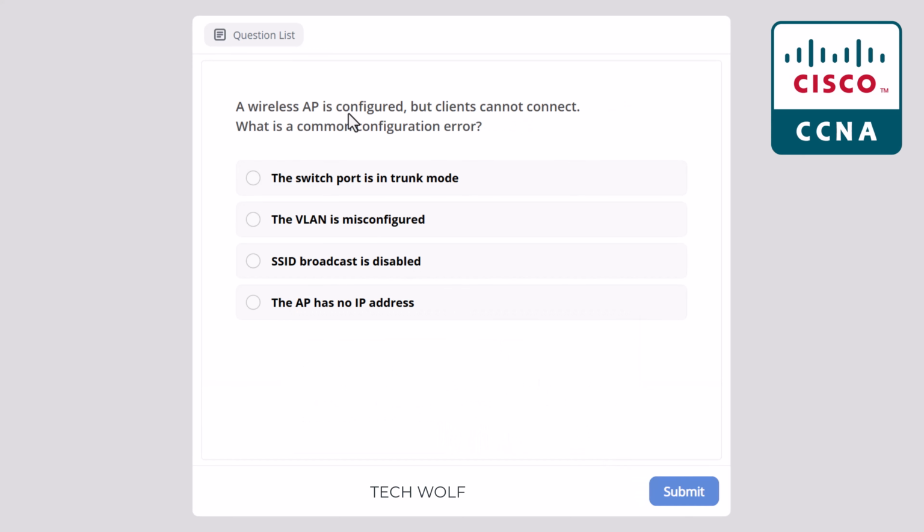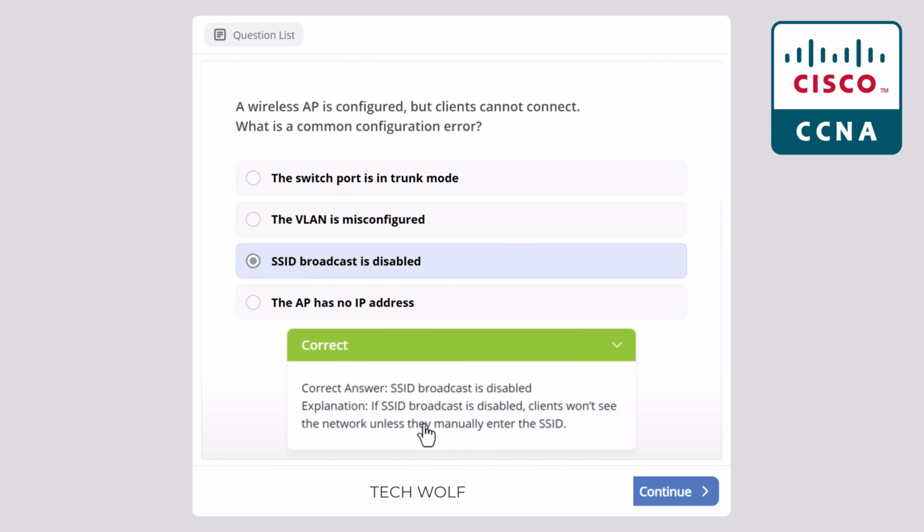A wireless AP is configured but the client cannot connect. What is a common configuration error? The switch port is in trunk mode, the VLAN is misconfigured, SSID broadcast is disabled, or the AP has no IP address. And here the correct answer is that SSID broadcast is disabled. If SSID broadcast is disabled, clients won't see the network unless they manually enter the SSID.